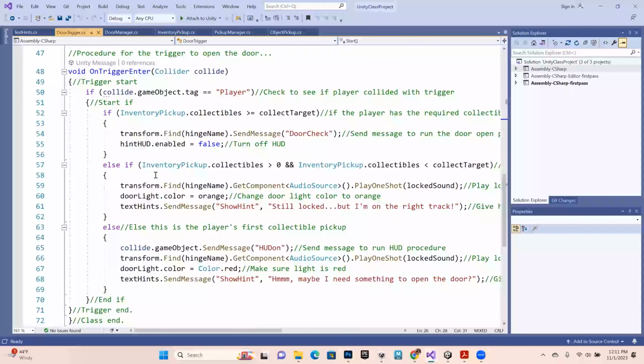And it's going to give you some other thing. In this case, you're going to get an orange light and you'll get a different hint. Still locked, but I'm on the right track. And then if neither of those things are true, you don't have 4, you don't have 1 through 3, you've got to have just 0. You've never picked anything up. And in this case, it drops to the else, and that's all there is left.